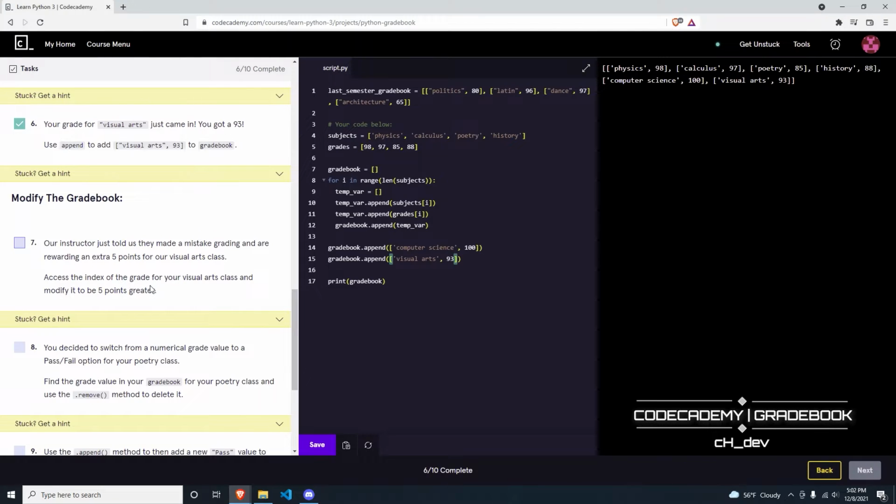Perfect. So we can do this multiple ways. We can do gradebook 0, 1, 2, 3, 4, 5. And then this is 0, 1 plus equal 5. That works. Let's clear that out. All right, back to 93.